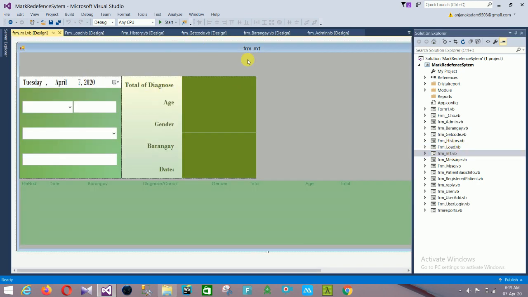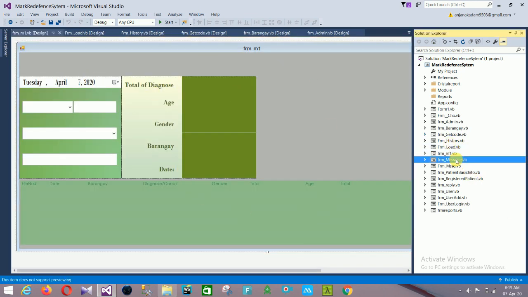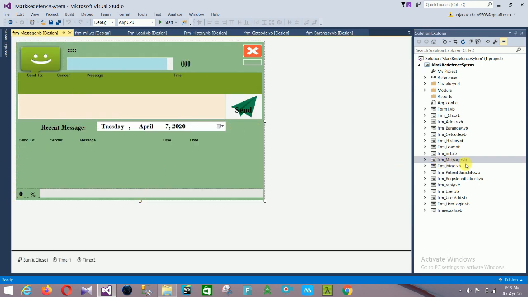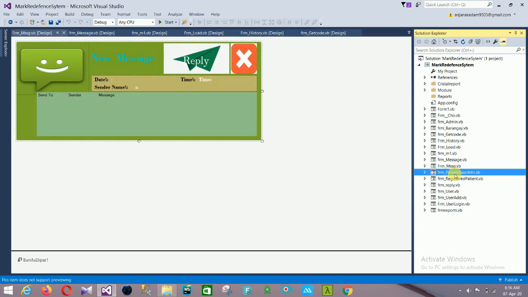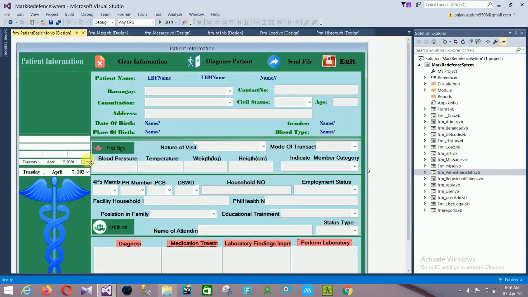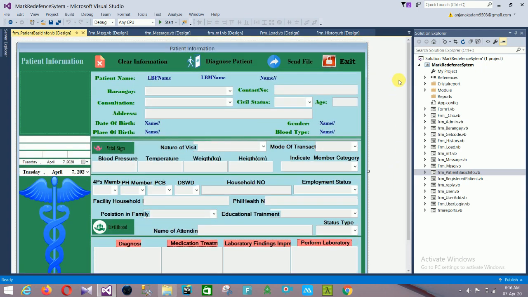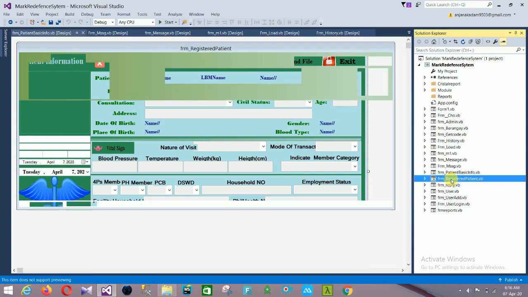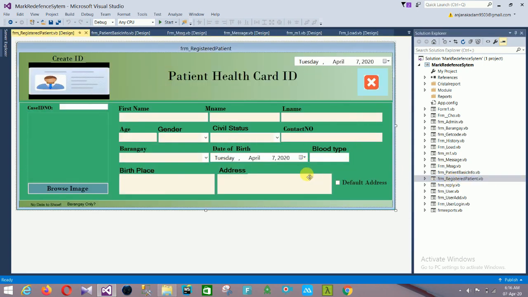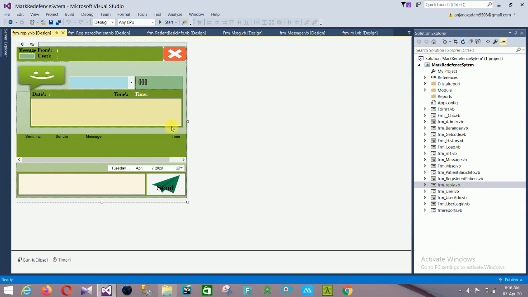This is the basic design, message page design, patient basic info design. Add a new patient or send file to patient. This is the form design for creating a new patient history. This is the form for registering a new patient and creating an ID of the patient. This is the form reply.